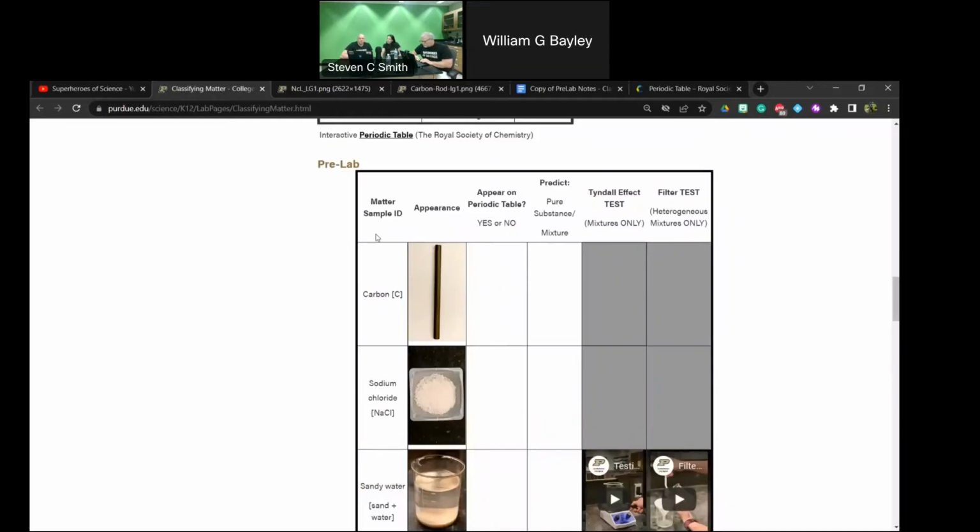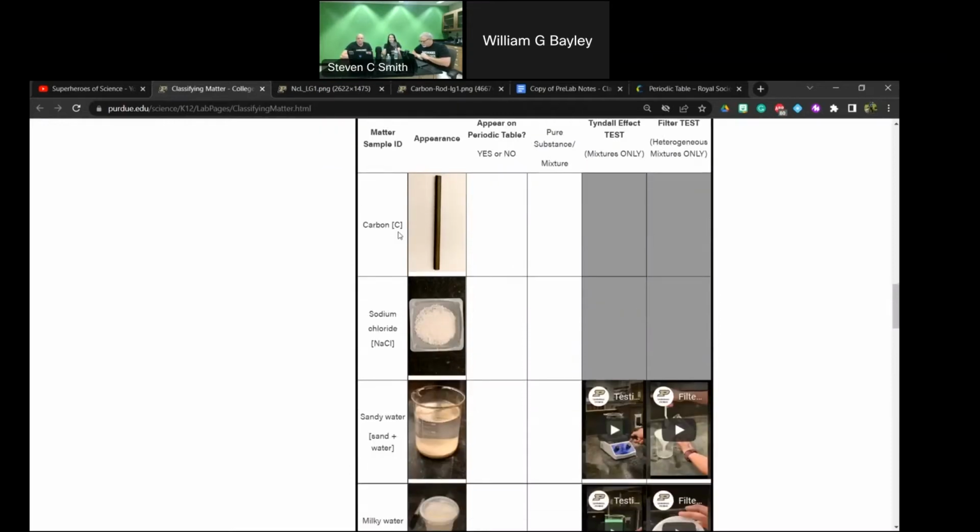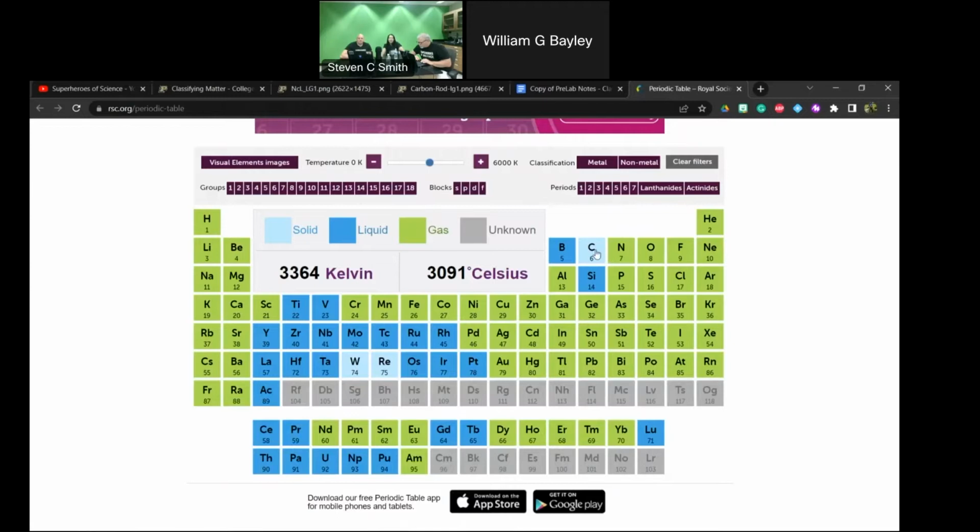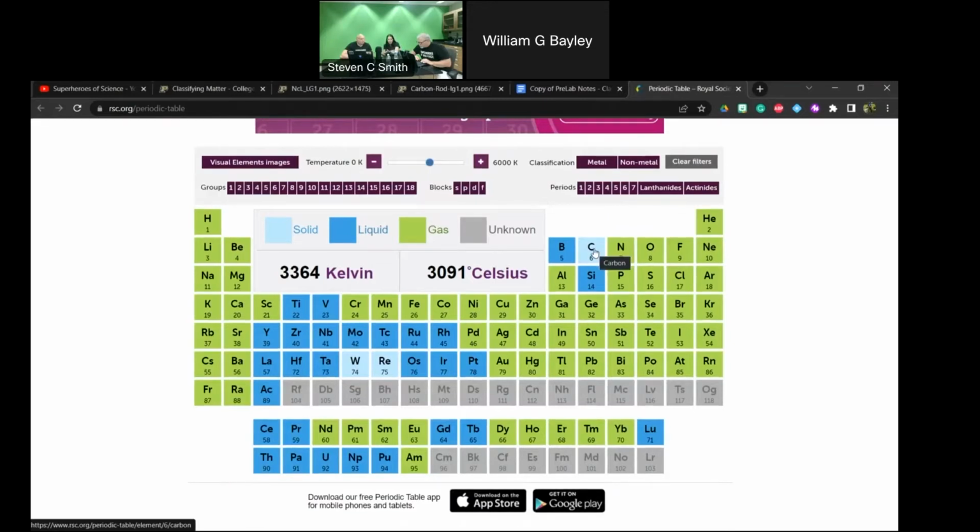What we're doing is looking at this very first column, the sample ID, and you're going to see that carbon is a C, and sodium chloride is an NaCl. Then we see sandy water, and the difference is we see sand and water. This is what I would have my students do: look at this ID and ask, if we go to our periodic table, is there a box that matches any part of it? If I start with carbon, I go to my periodic table, and there's a C. It matches. So if it's on the periodic table, then we're going to call this a pure substance.